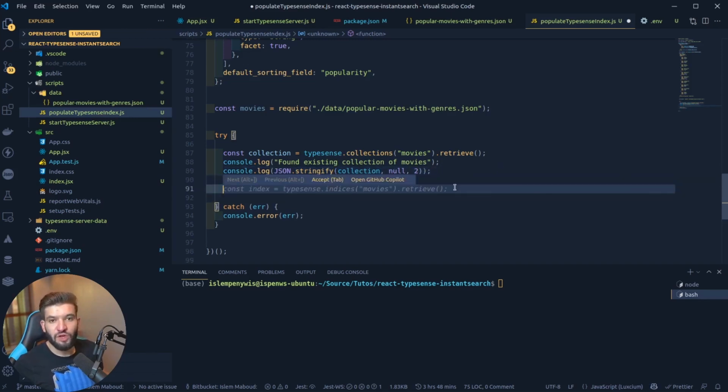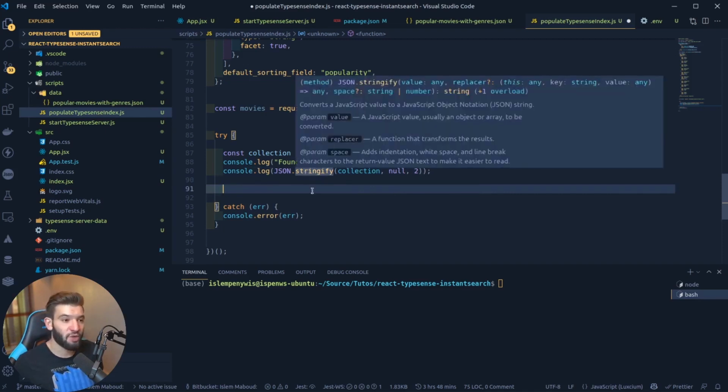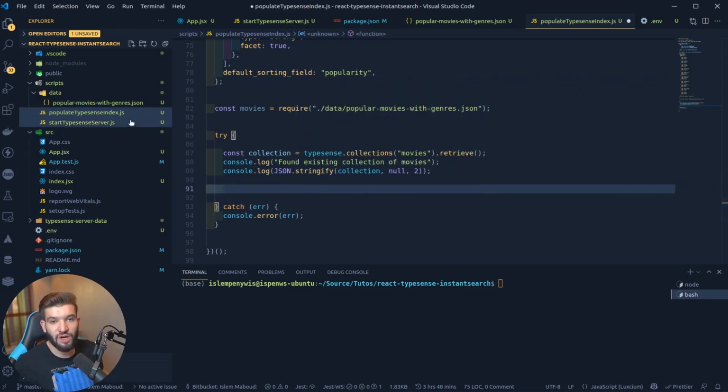Now, we're good to go in here, but what you can also do is check if you want to drop the collection and re-index everything, because this is a script that we want to run every single time that we want to re-index or index new data and completely drop the old data. So you can just go ahead and do it right here.